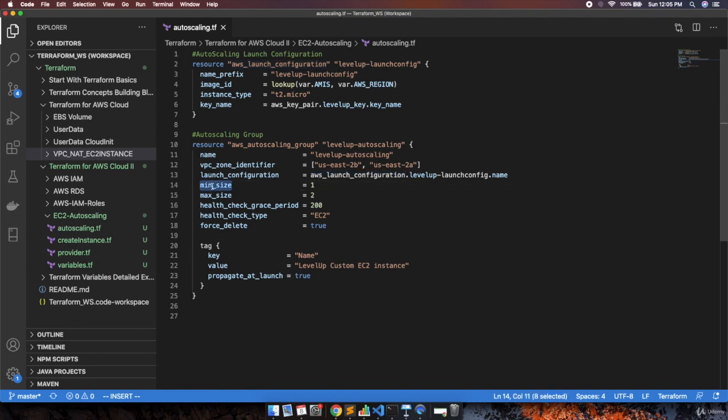The minimum size of my autoscaling group is 1. At least one EC2 instance will run in this autoscaling group. The max size is 2. At max, 2 instances can be scaled in this autoscaling group. The health check grace period is 200. It means after 200 seconds of continuous health check failure, a new instance will be created. Then the health check type is EC2. Force delete is true. Then we are defining a few tags as well. So we have defined the launch configuration and the autoscaling group.